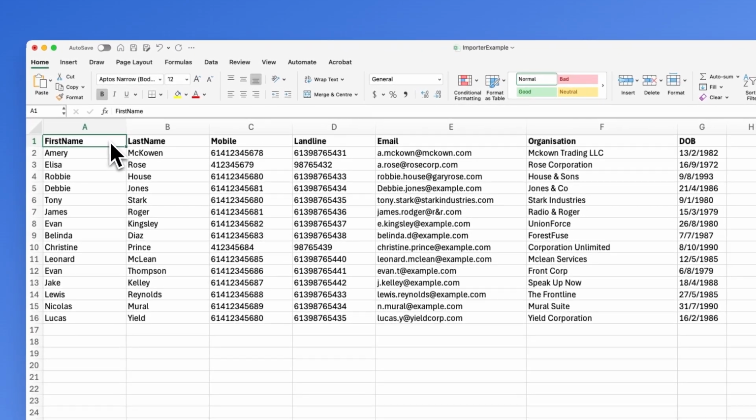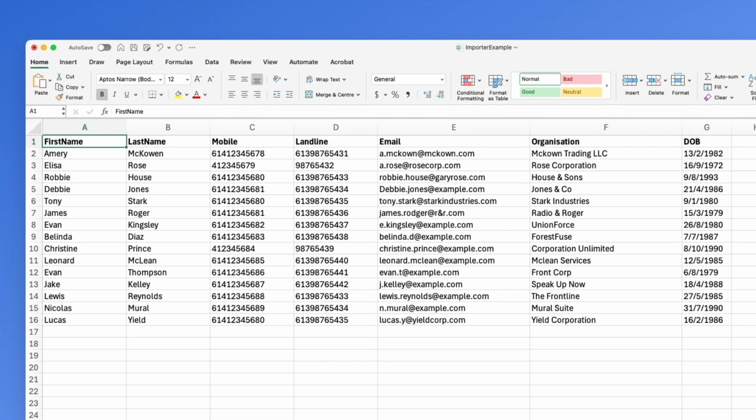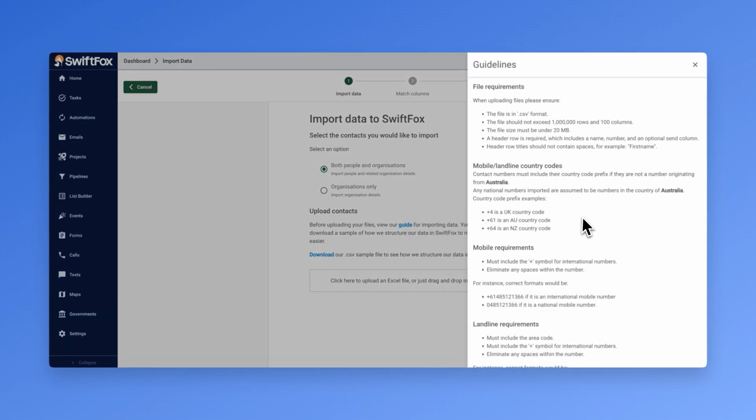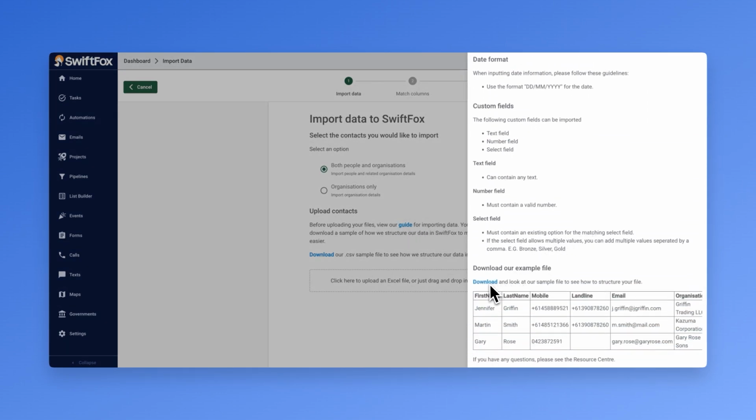Ensure that all the column headings match with custom fields in SwiftFox. So if you're tracking member type on a spreadsheet, make sure this is the same custom field in SwiftFox. Important: check the guidelines and an example sheet right here within our data importer tool. Step 2, once your data is checked, triple checked, and then checked again, save your Excel sheet as a CSV.